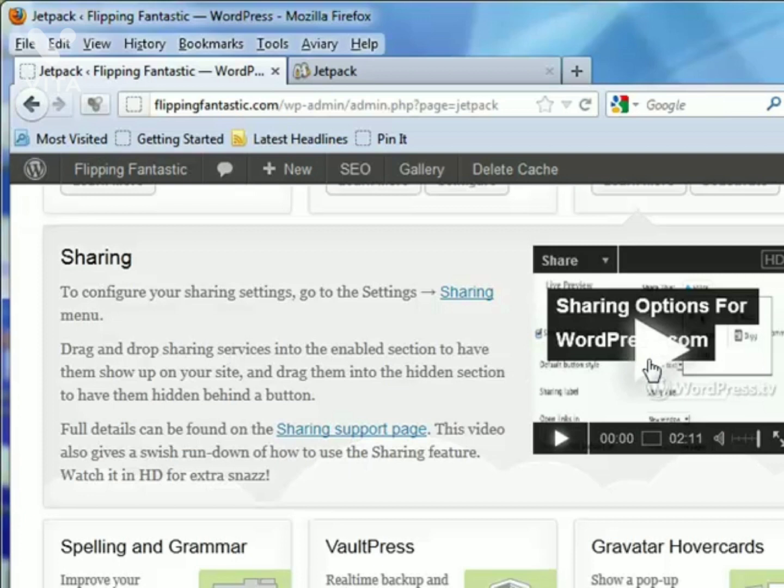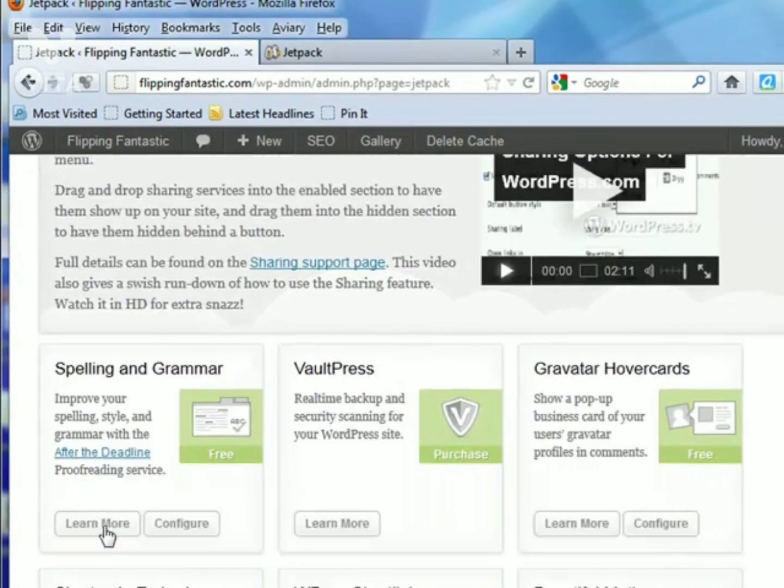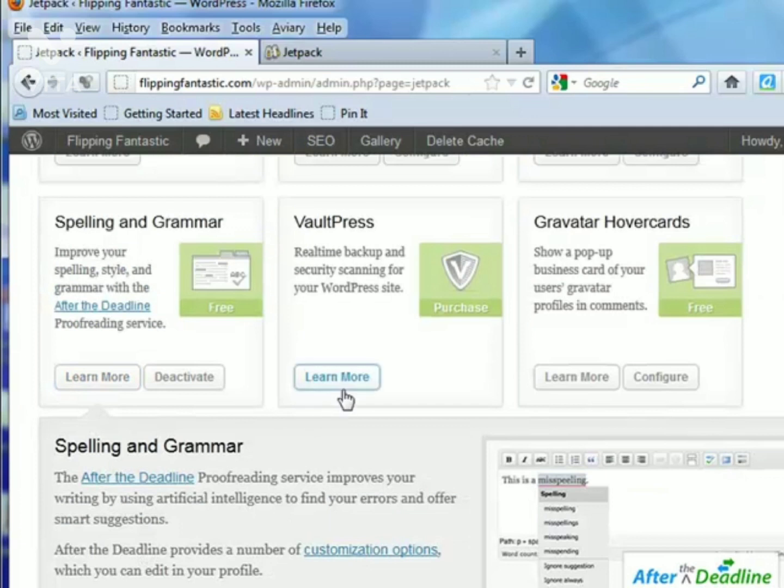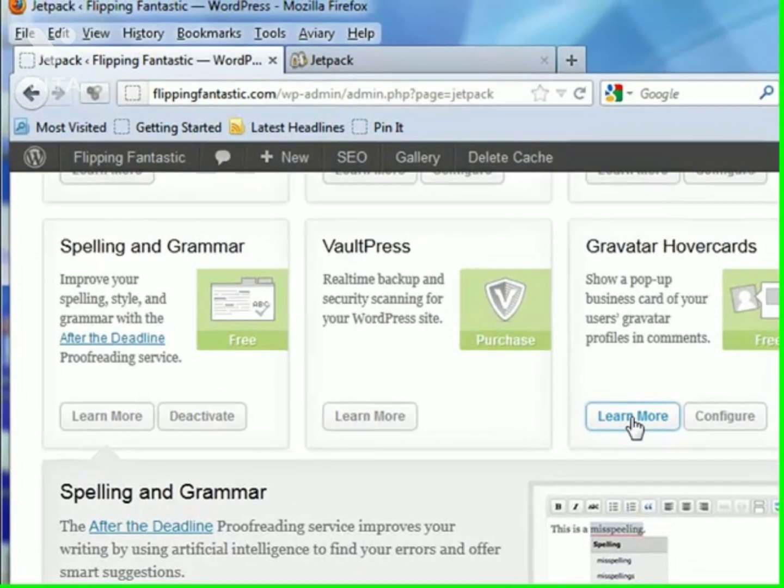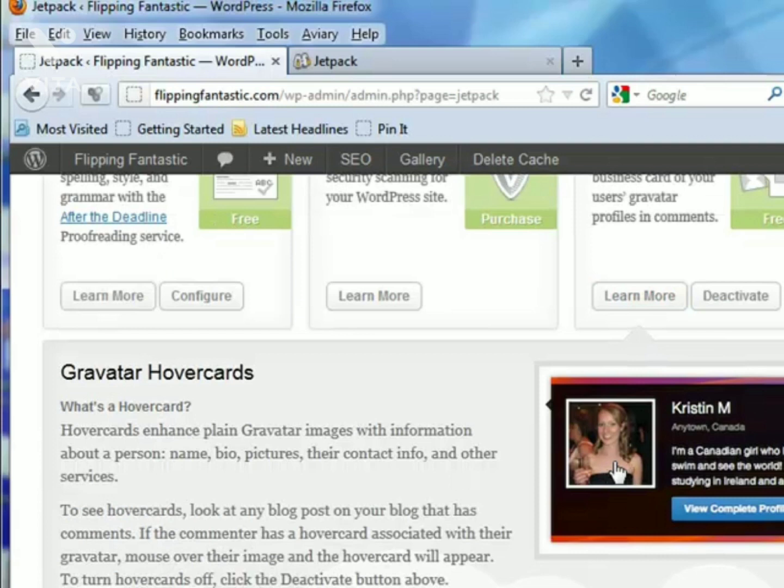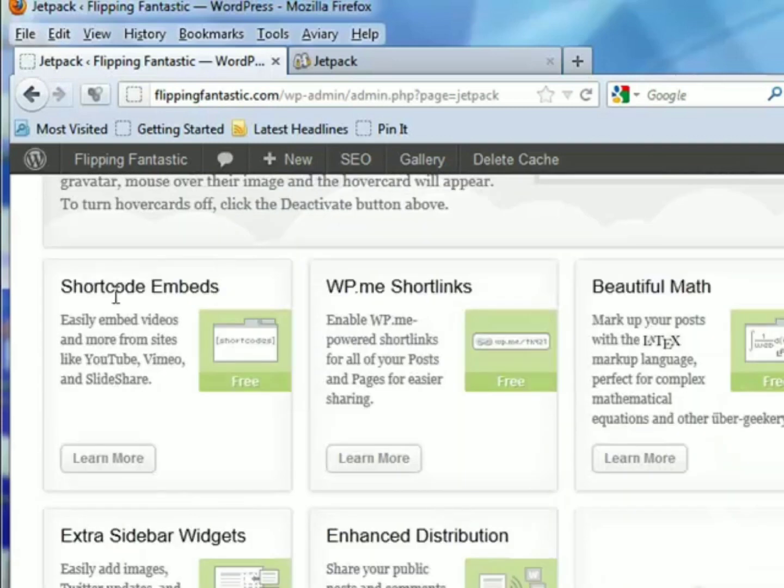This is cool. And there's a little video. Spelling and grammar. I tell you what, I need this. I spell WordPress terribly. I don't want to learn more about backup because I'm probably going to have to pay for it. Gravatar hover cards. Hey, Kristen, you're kind of hot. That's inappropriate.